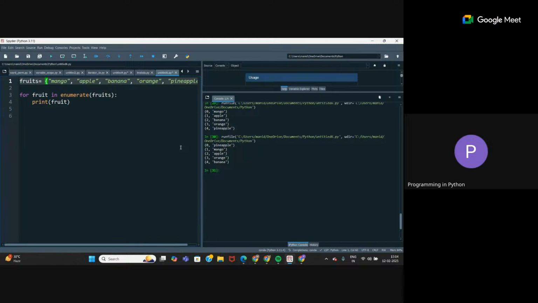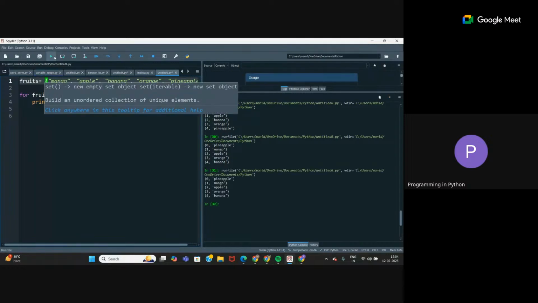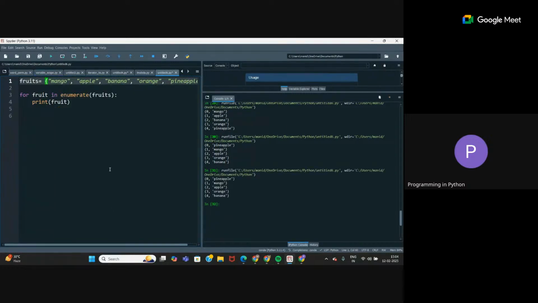We know that in our list mango is the first element, so it should be at the 0th index. But here see pineapple is at the 0th index, because a set doesn't conform to the indexing laws like that. It takes any element at any position. So it will take in random order.